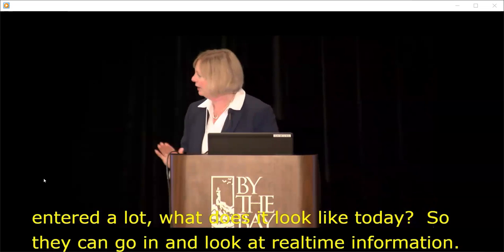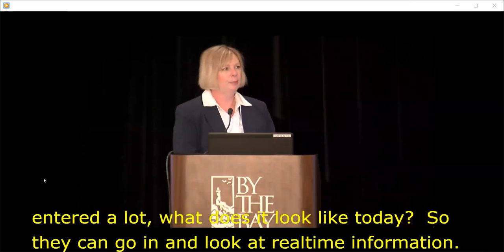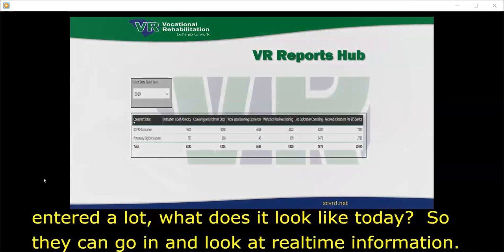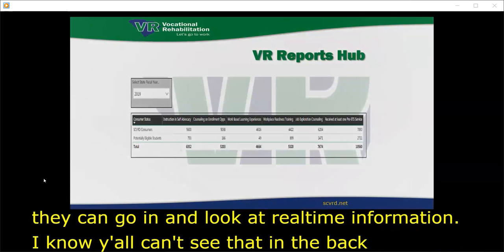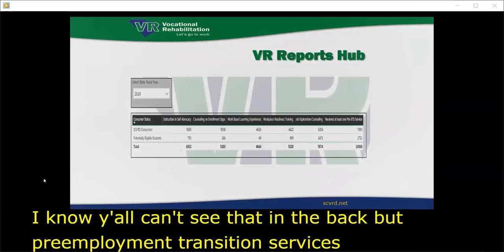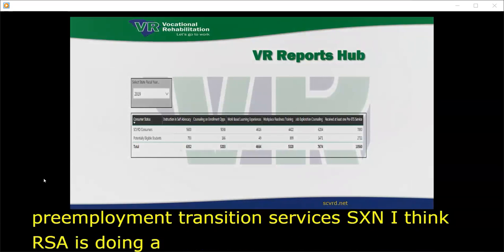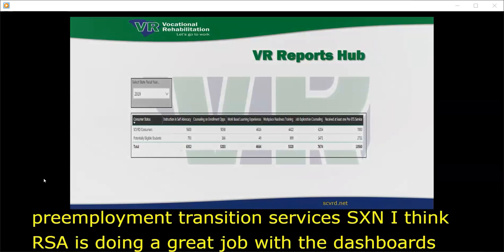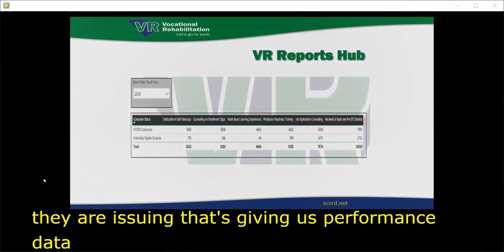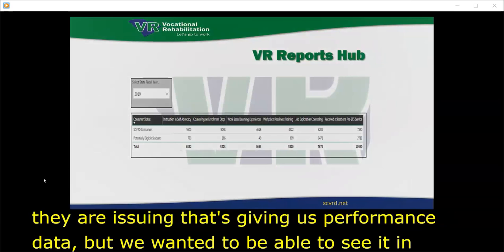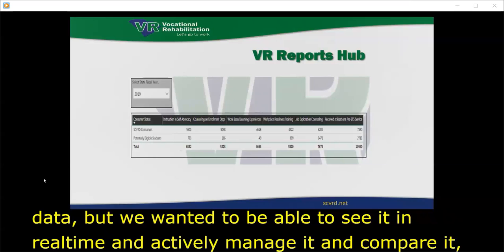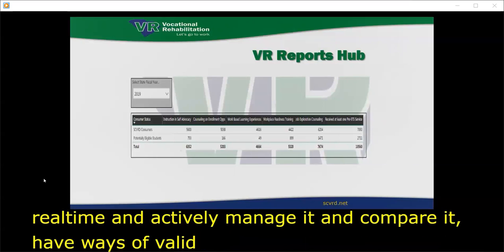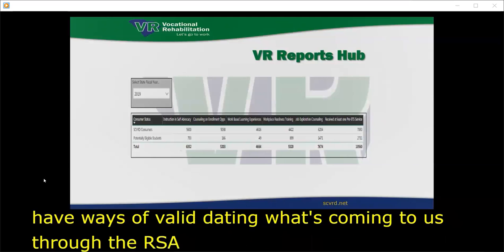All right, y'all, I know y'all can't see that in the back, but pre-employment transition services. We needed to have some tools, and I think RSA is doing a great thing with the dashboards that they're issuing that are giving us some of that performance data. But we want to be able to see it in real time and actively manage it, and also compare it, have some ways of validating what's coming to us through the RSA dashboards, what we have internally, making sure that everything is matching up, everything is correct.